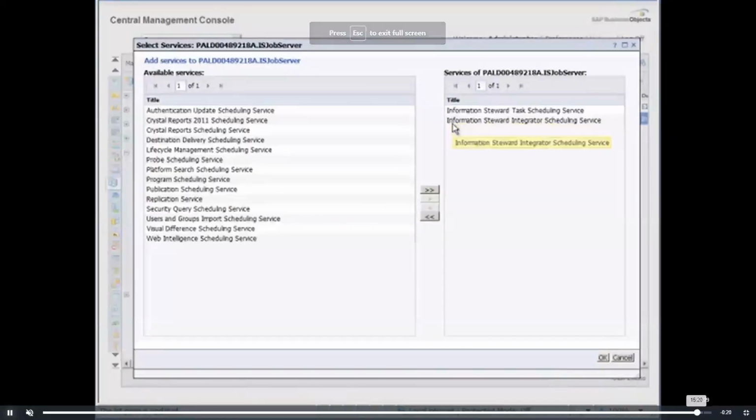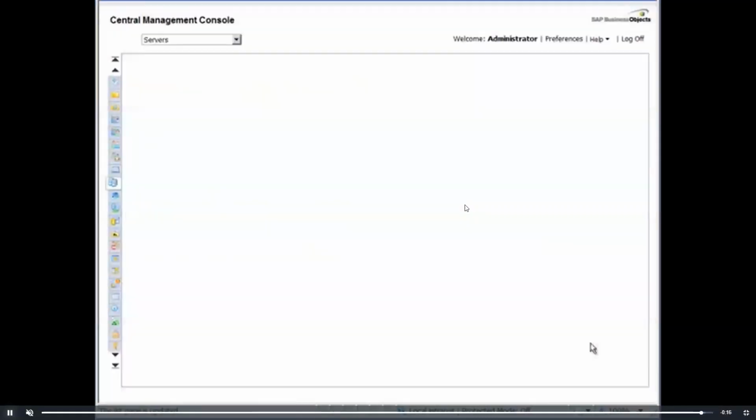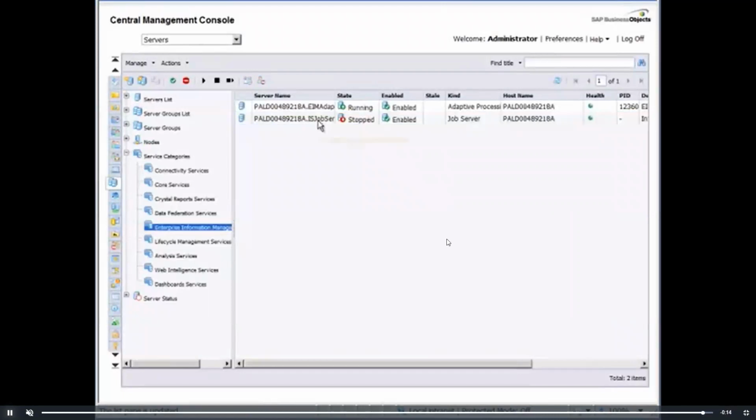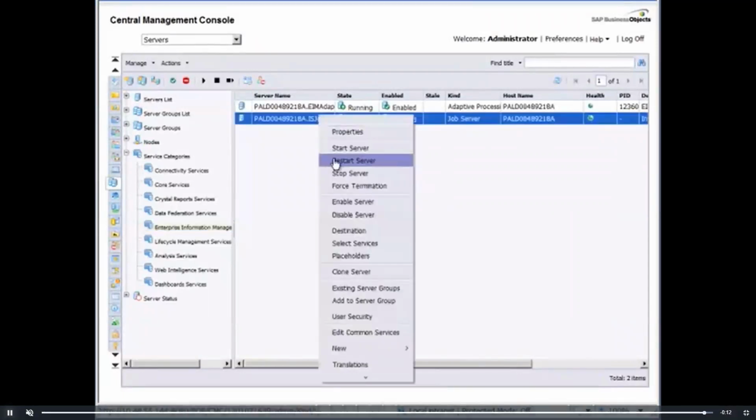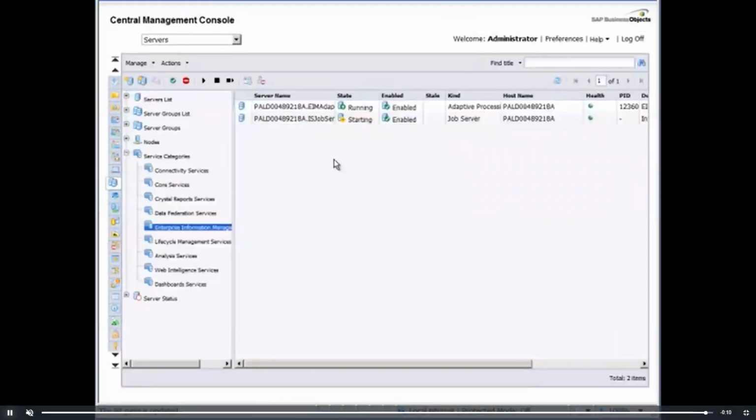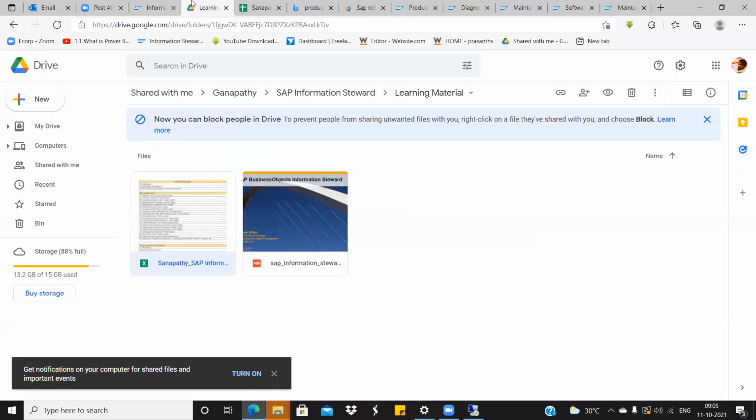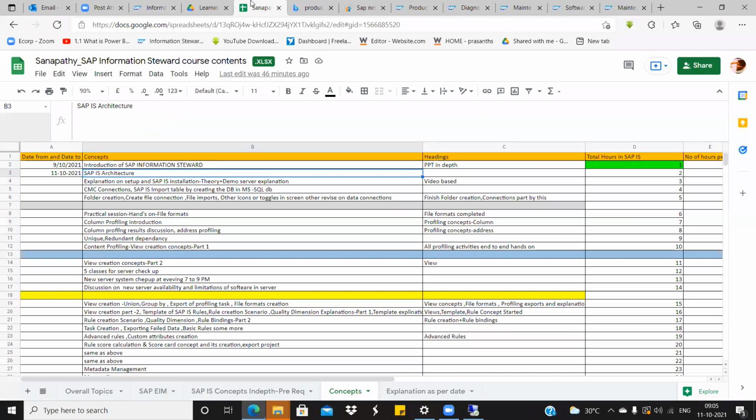Yeah. Design terms, task scheduling, all this stuff. And then they've just restarted it. That's it. And then it's up and running. Okay, yeah. So these are the topics which I wanted to discuss with you.